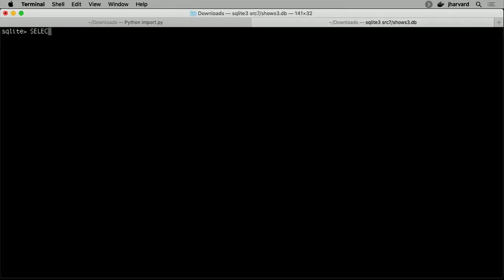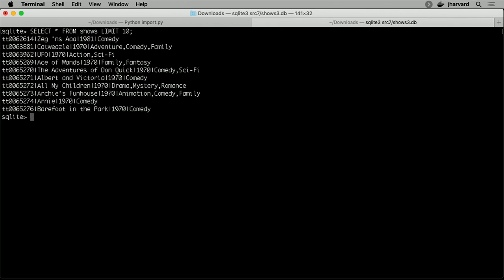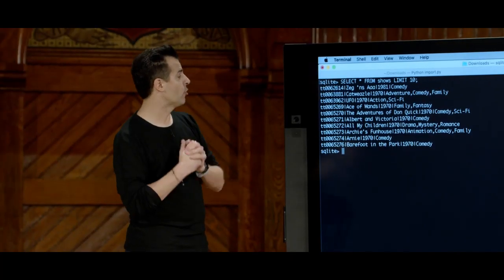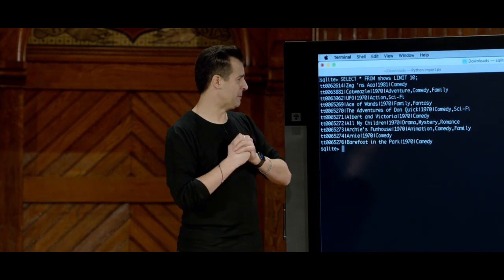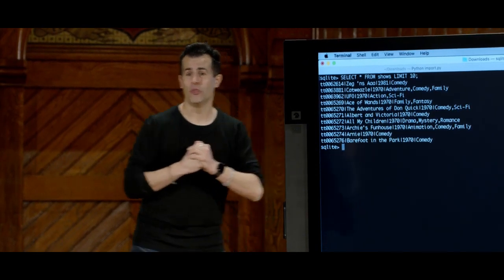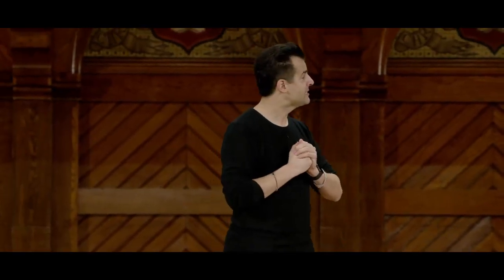But I did this in advance to save us time so that I can now do select star from shows. And let me not get all of them. Let me do the first 10, semicolon. All right, so we see the first 10 shows from IMDb in whatever order IMDb distributes them in. You can see their ID numbers are incrementing. And All My Children, I remember growing up with that show years ago, and it seems that that's a drama. It's not really mystery, but so be it, and a romance show there. But it's indeed 1970, as are every show thereafter in 1970 or onward.